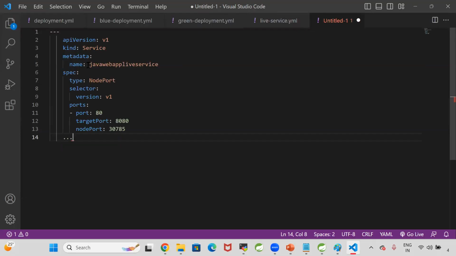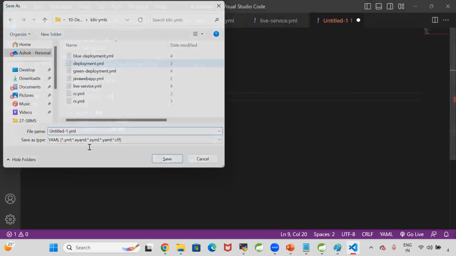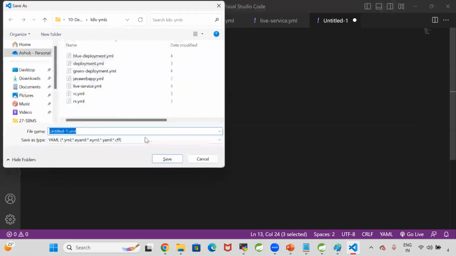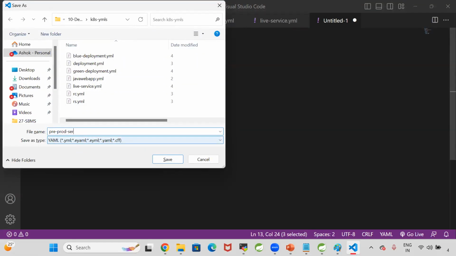I need to create a pre-prod service. Java Web pre-prod service. What is the label? V2. Node port number, I will change now, guys. The node port number 30785 is used by the live service. Now here I will give 31785. This is my pre-prod service.yml.